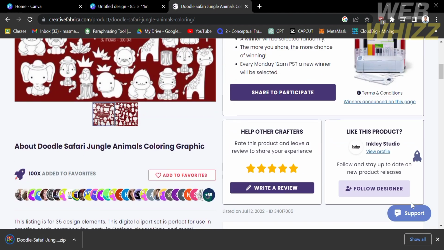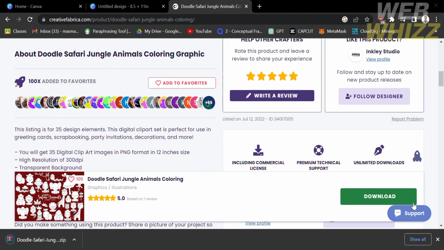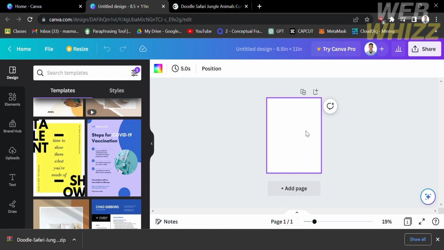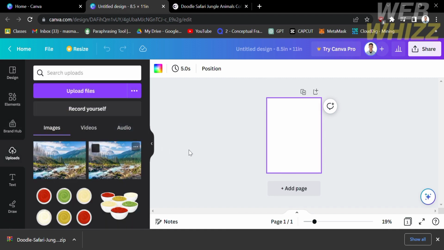And after successfully downloading the design, we can now go back to our Canva account, and from here, all we need to do is click on Upload, which is located on the left side panel, and import the files that we just downloaded from creativefabrica.com and start designing our own coloring pages. And that is just one way of creating our coloring pages in Canva.